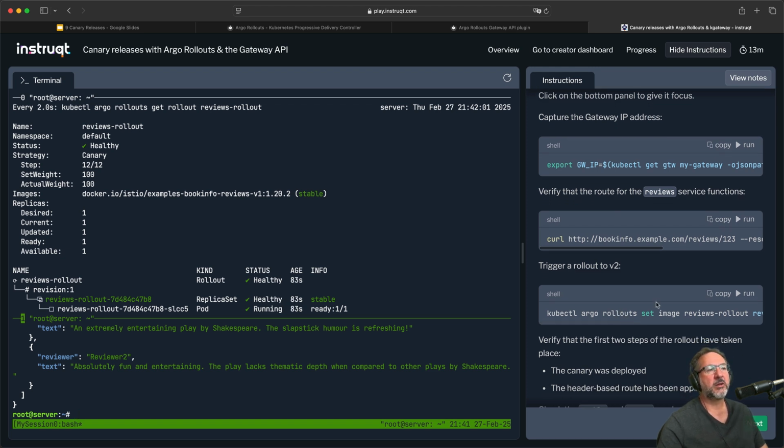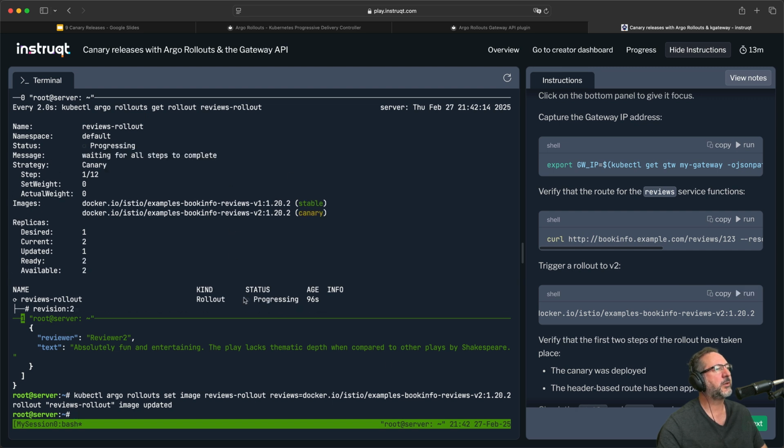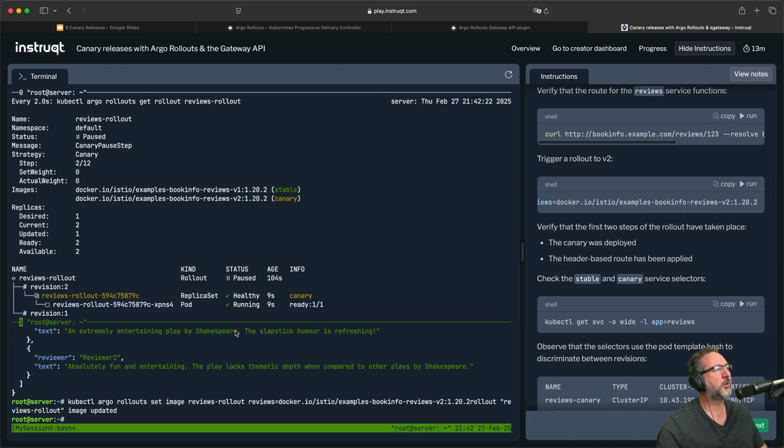Then we could trigger a rollout to version 2. So the command is kubectl argo rollouts set image. We're updating the image in the rollout to bookinfo reviews v2. You see that there. And the moment we do this, we should see something happen at the top. We see that Canary should be deployed. Maybe I'll make the font size a little bit smaller. There we go. All right, so we see the stable and Canary versions are both in play.